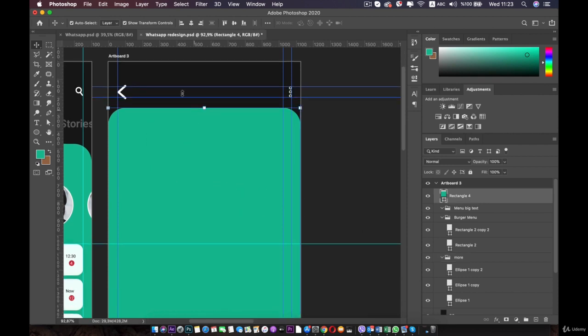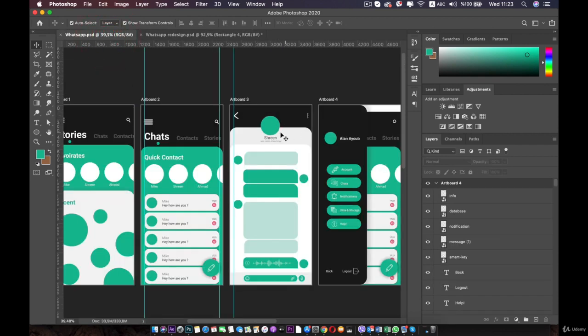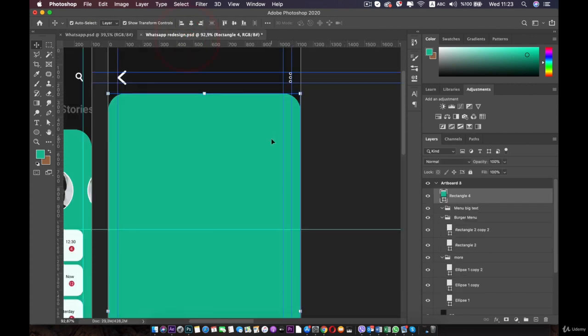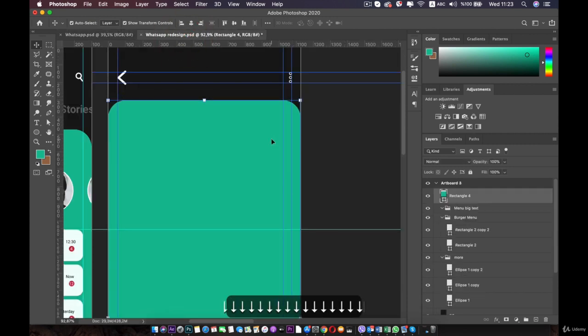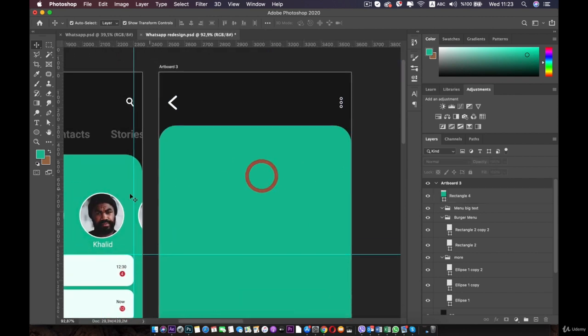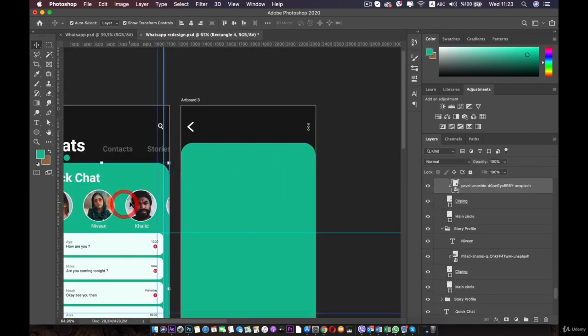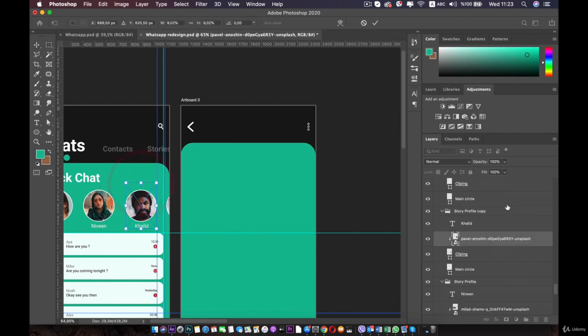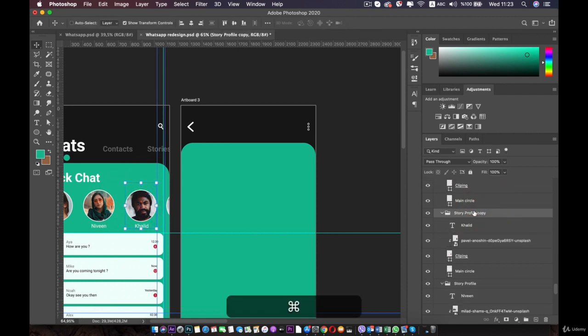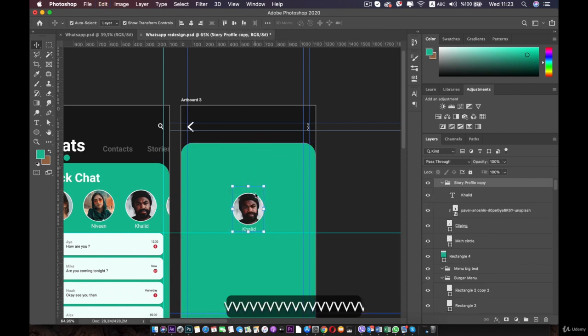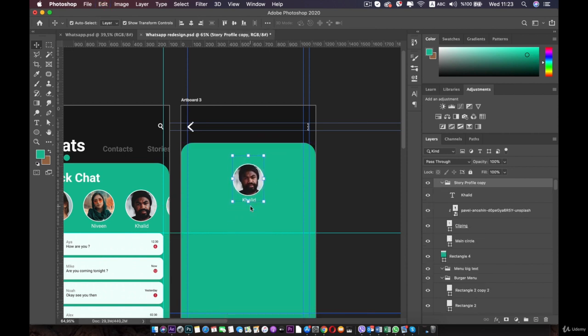Okay, and the next thing you're going to create is the profile. We're going to create this one. So we want to move this down a bit. Then I will go to the previous artboard that we created. I will select one of the profiles. Let's select this one. Make sure that you select the group itself and then copy and paste it over here. Now we have a profile and I can move it up to its place like this.